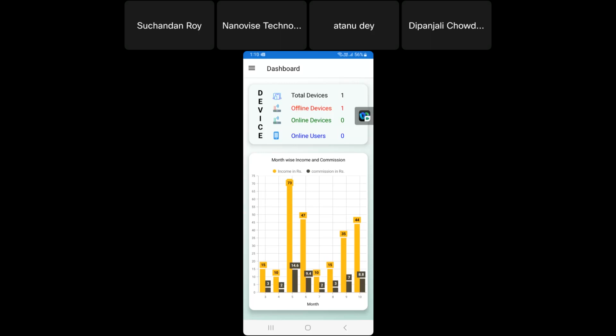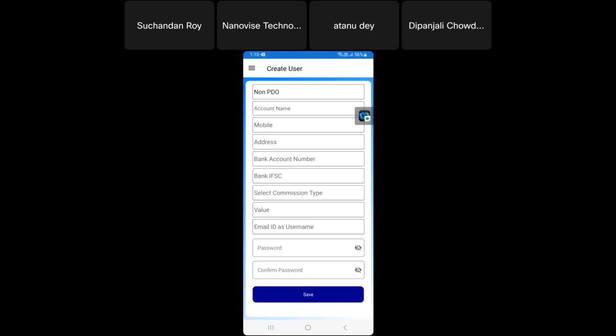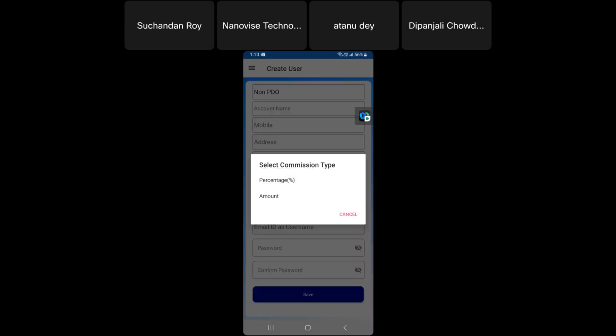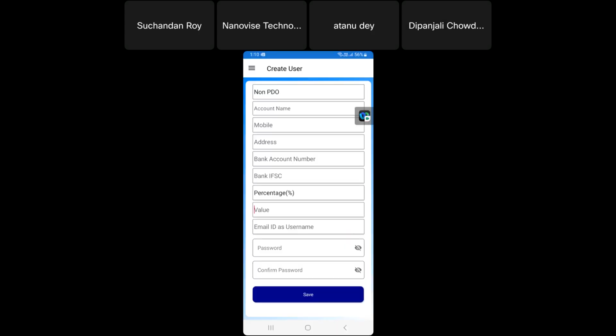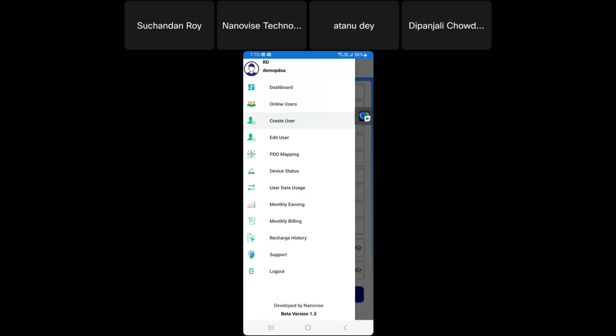Okay, so at the time of creating a user, you have an option to select the commission type. Here is the percentage, and for the PDO we are taking 20%, correct? So when we set 20%, the application automatically calculates it for the PDO and for the coordinator. No need to calculate manually.